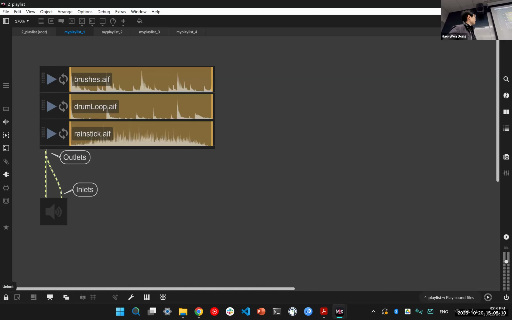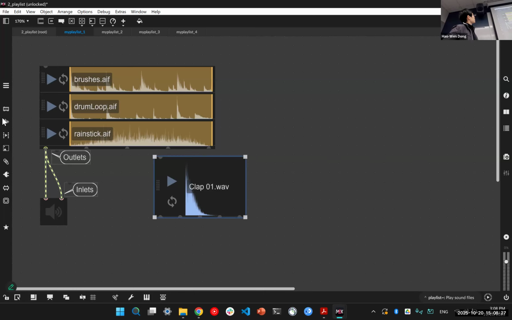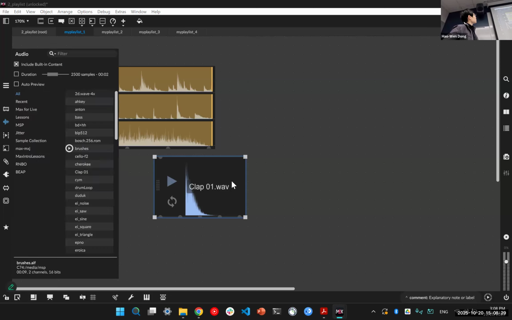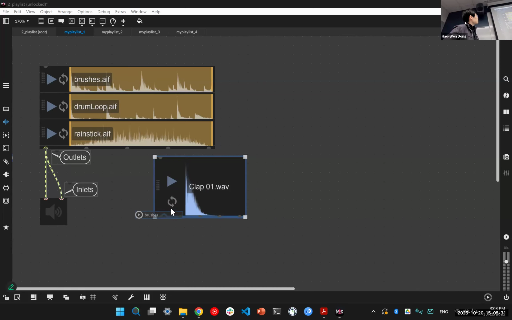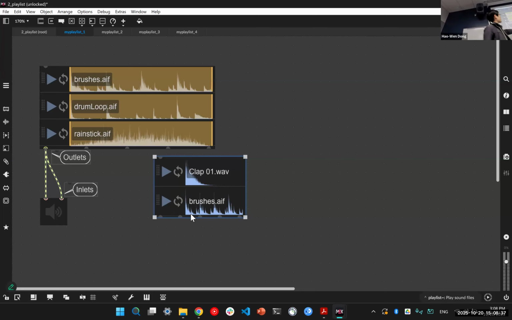Oh, I'm in lock mode. So if you're in unlock mode, you can grab a sound and put it here, then it will become something like this. You can actually add more audio to that. I believe you can just put it on top of it. I actually forgot how to add it on top of that. It's like control. Oh, maybe it's here. Yeah, if you put it at the bottom part, it will become two things. So that's how we get this thing.